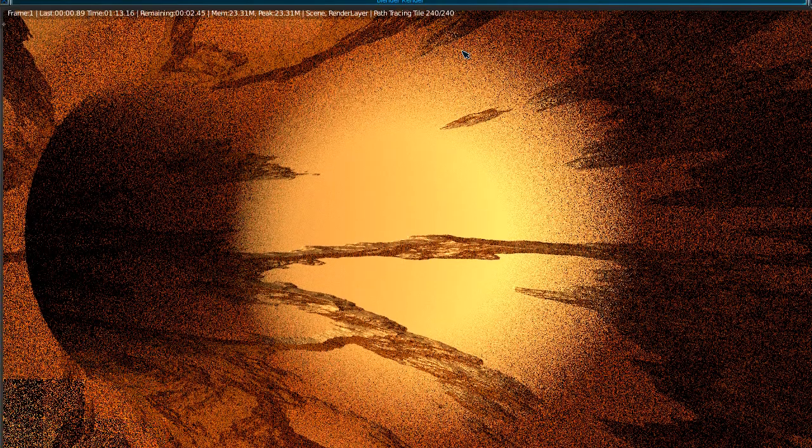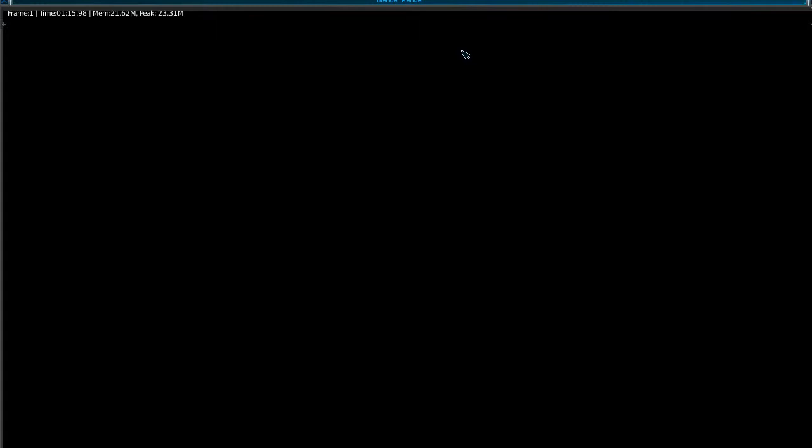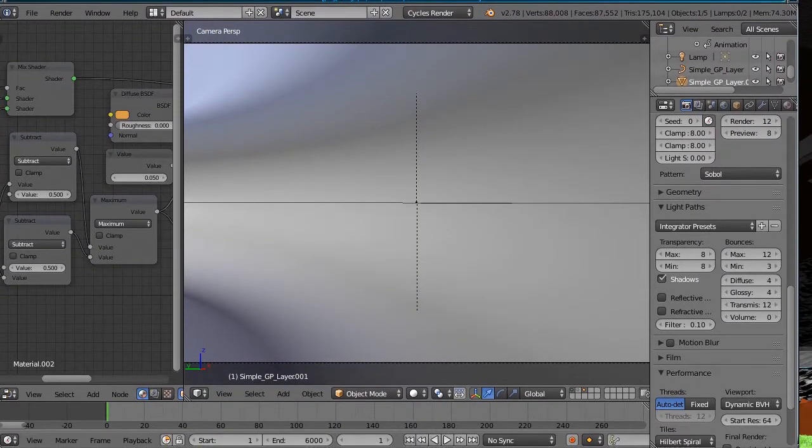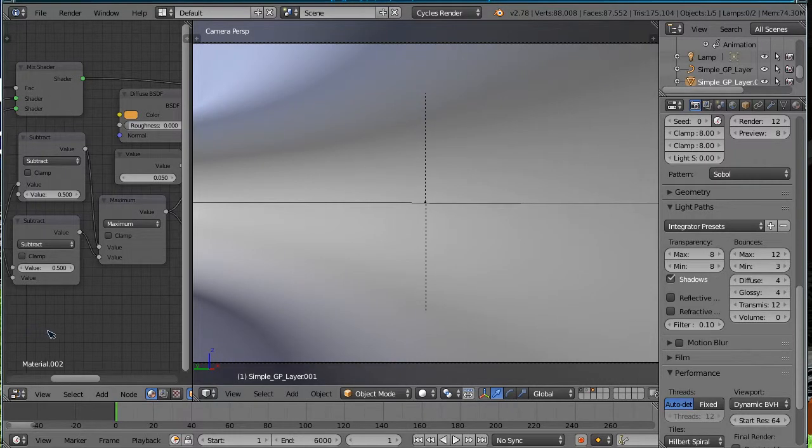Now, you can see that with this rendering, it took just over a minute for a frame. It should take longer, but I'm actually just doing something in the background. Sorry, I said that wrong. That didn't take too long, but that's only because I'm rendering it at 12 samples.